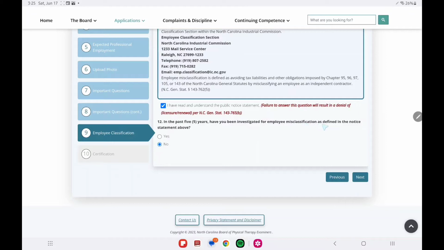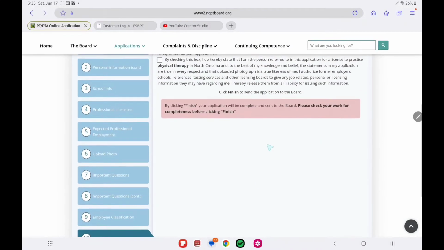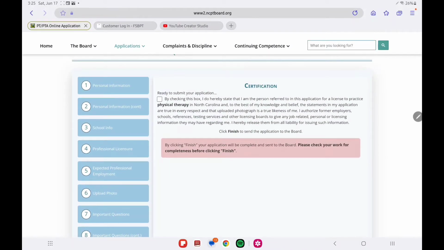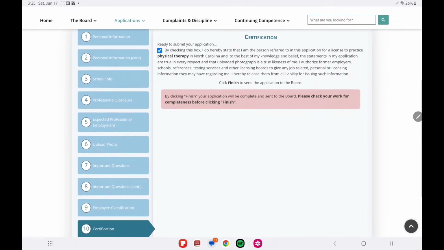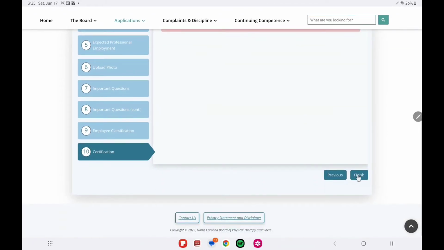And have you been investigated for misclassification? No. You're going to hit no and go ahead and hit next. And on the final page right here, you could say, by checking this box, I am ready to submit everything. And then you're going to click finish right here at the bottom. So before you hit finish, you cannot go back after this. You hit finish right here.